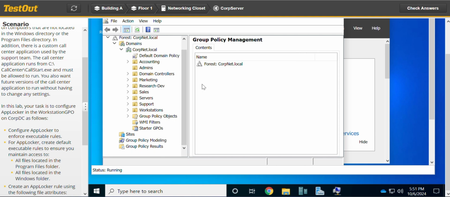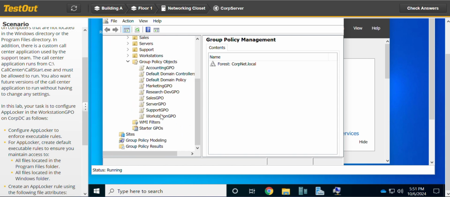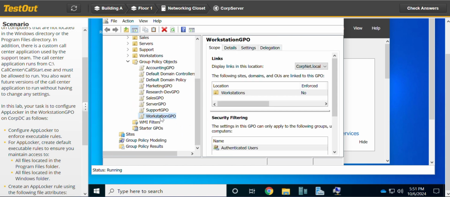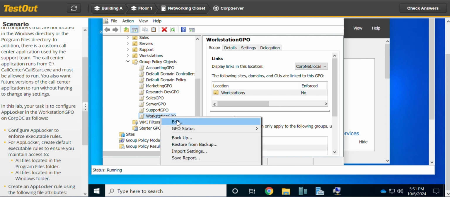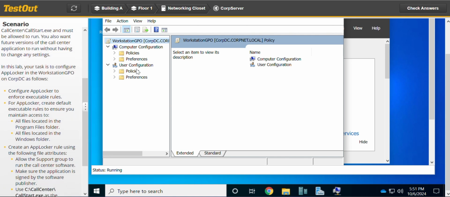So let's look for that. Group Policy Objects. We have the workstation GPO right here. Right click and go to edit. So we are in the workstation GPO now.